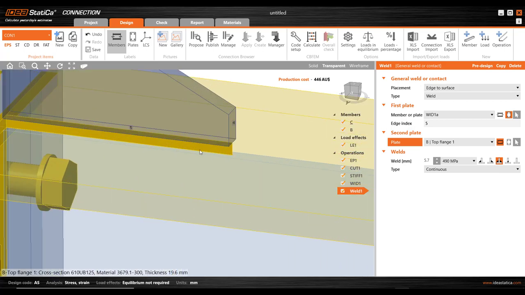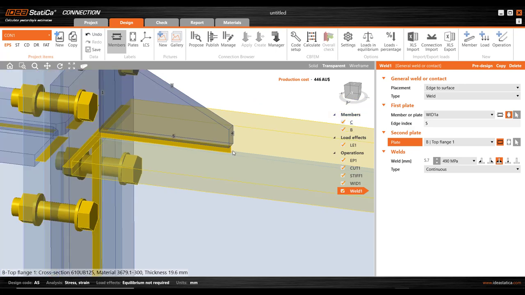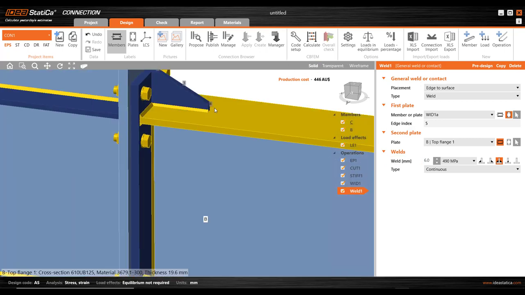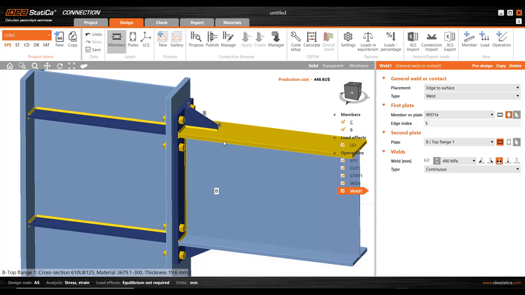And we see the indicator, this yellow rectangle joining the mid thicknesses of plates that are welded, whether they be fillet welded or butt weld connections. And in this case, I want to have a 6 millimeter fillet weld from the standard tables. Okay, that's fine. I'll go back to the solid view, and we see here the 6mm leg fillet weld.